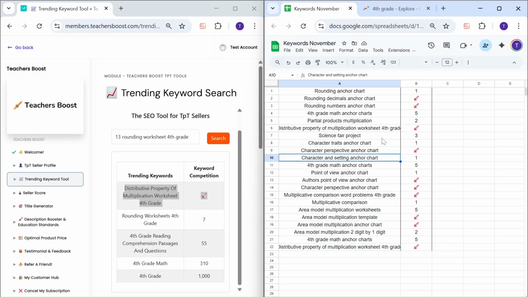Okay, so that's it for today. I hope you're able to use this method to find your own keywords that fit your specific teaching area.